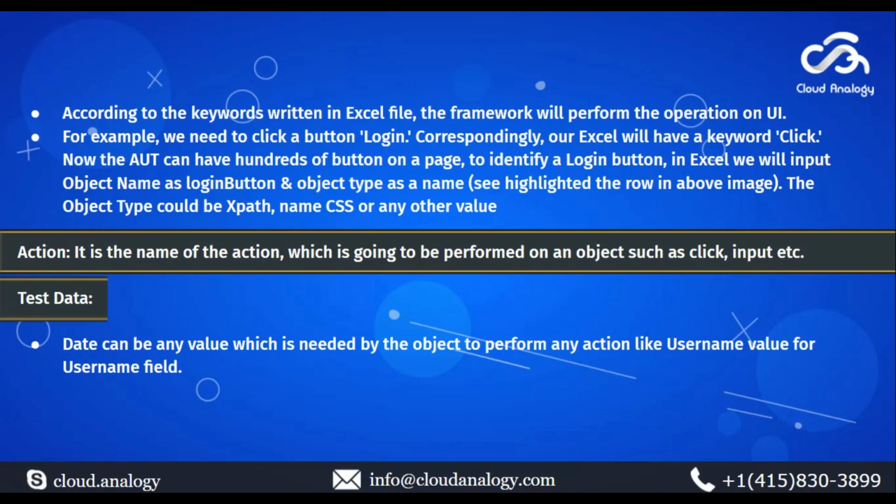So next is test data. Data can be any value which is needed by the object to perform any action, like a username value for the username field. So this is pretty much about the keyword-driven framework. I hope I'm clear about this.